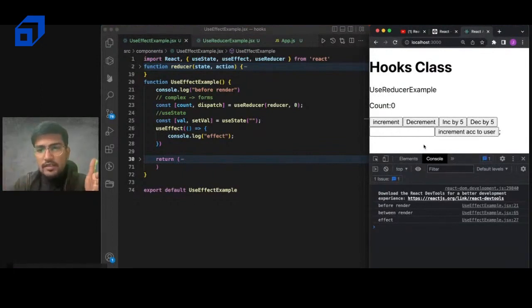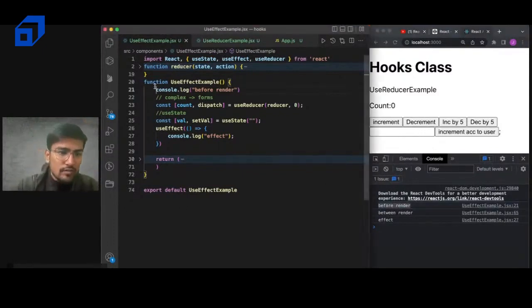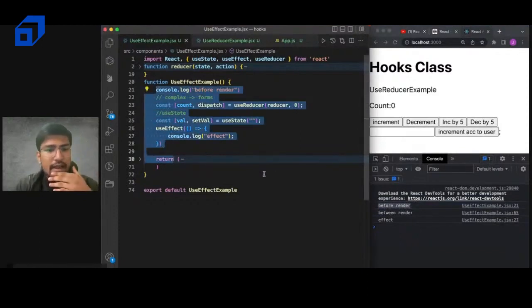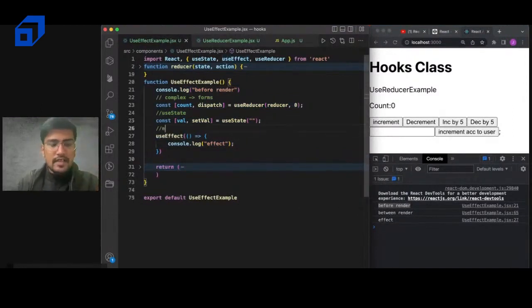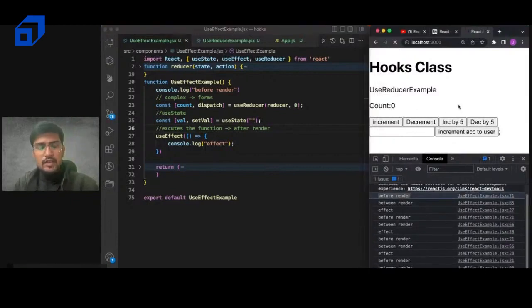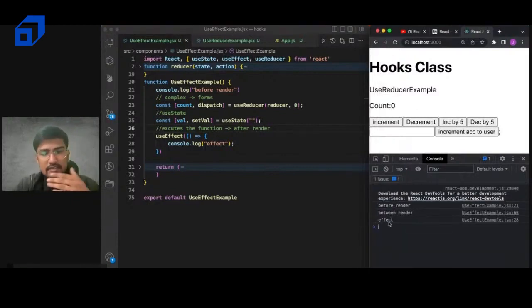As you see, when I am rendering this, the whole thing is printed on the UI. First of all, before render is printed. That means your component function is executed, and then this part is executed, and after this your effect will be executed. So the effect runs the function inside of it after the first render. Whenever I render, the last part will be your effect. That is the whole thing.